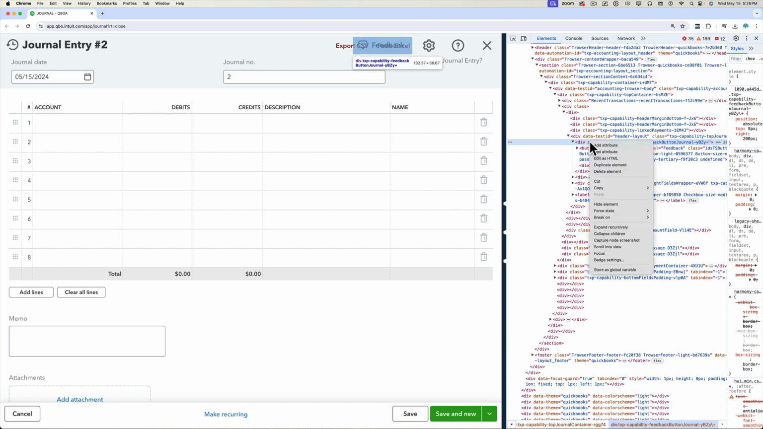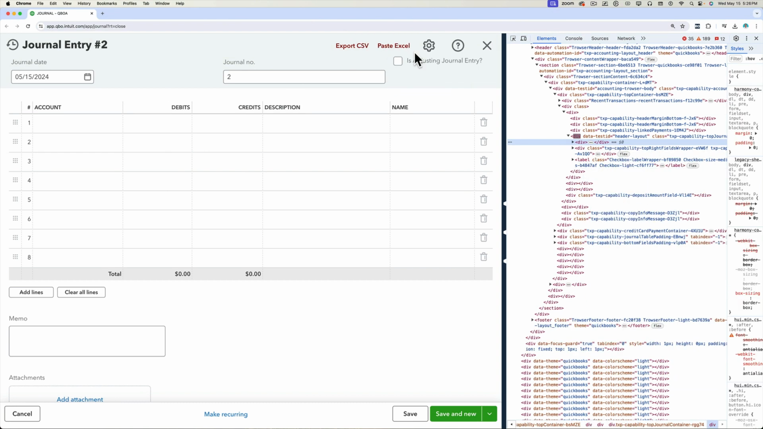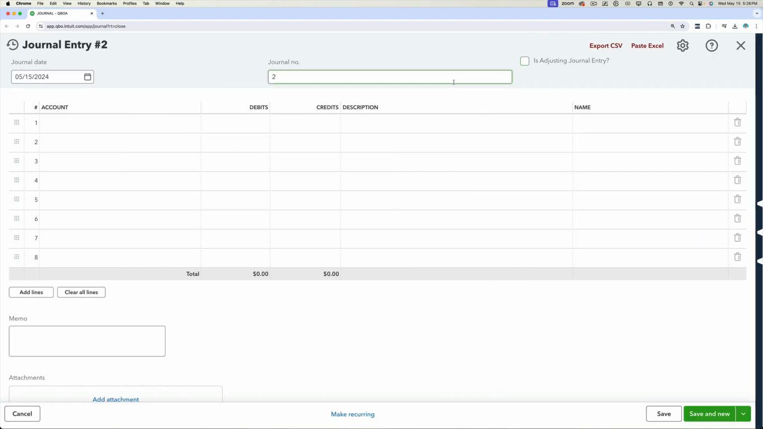So all I have to do is right-click and click on delete. So delete element. Just click on delete and it gets rid of the element. Now, this is not a permanent change. So if I click on refresh on this page, it will come right back. It's just for this specific session.